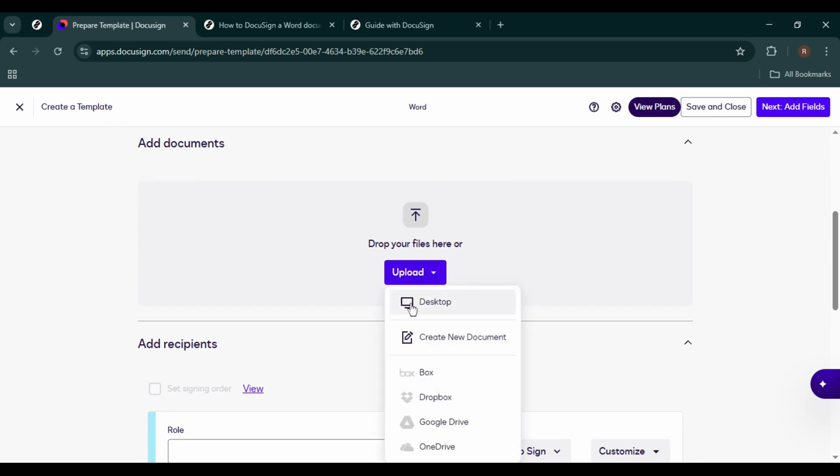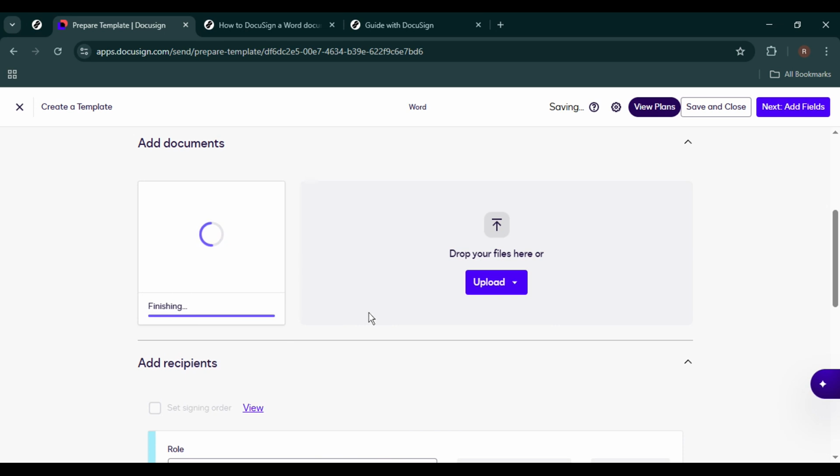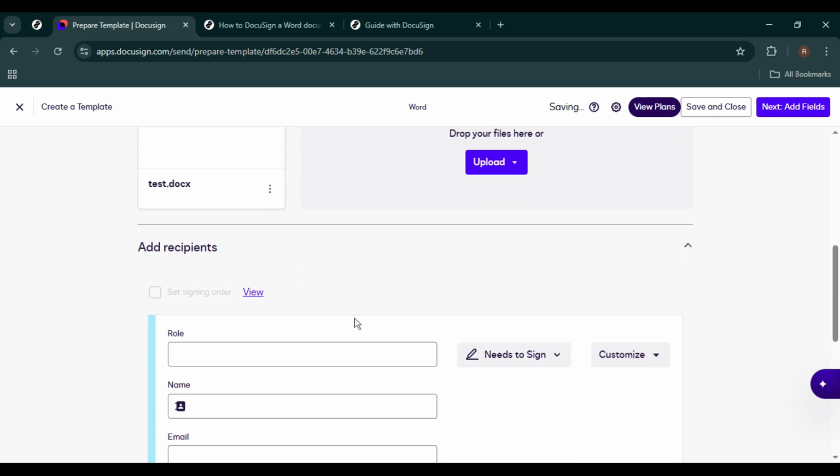A file selection window will open. If your file is saved on your computer, click on Desktop or navigate to the folder where your Word document is stored. Select the document and confirm the upload. DocuSign will now import your Word file into the template editor.